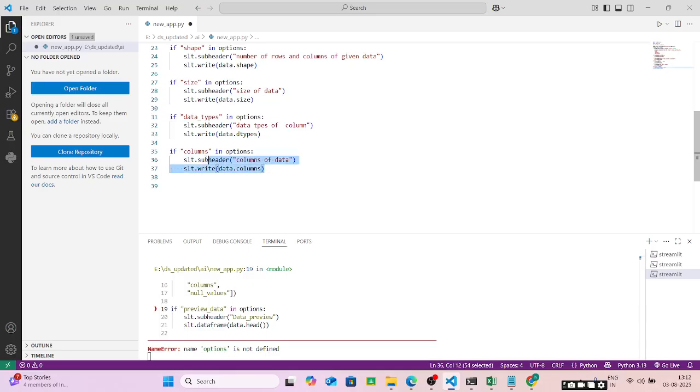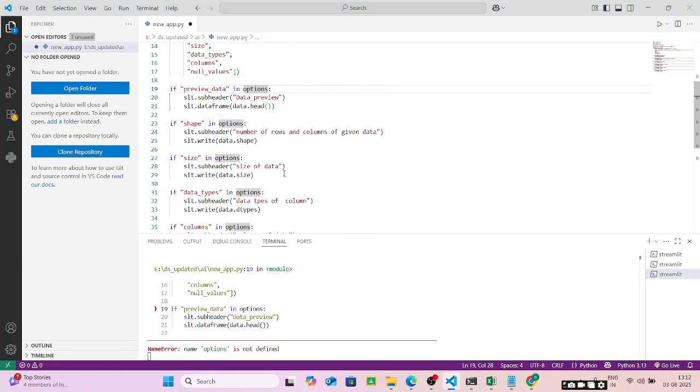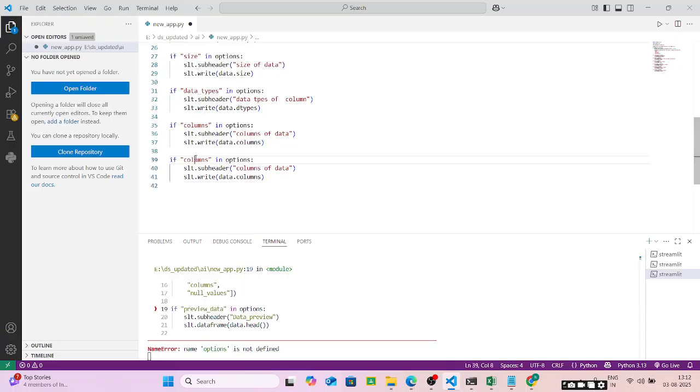Next one. I want to check, after columns, null values. It's a little bit important. Checking the null values column wise in a data. Null values of data. data.isnull method .sum. I want to know the sum of all the nulls.